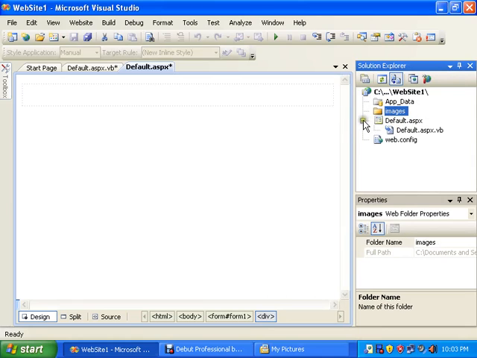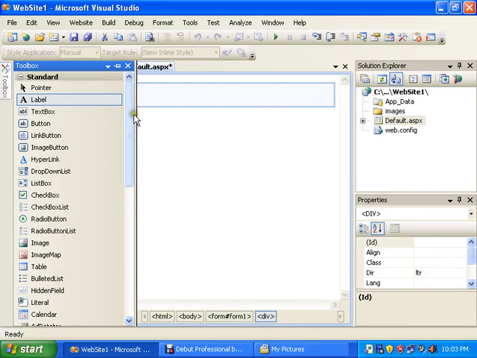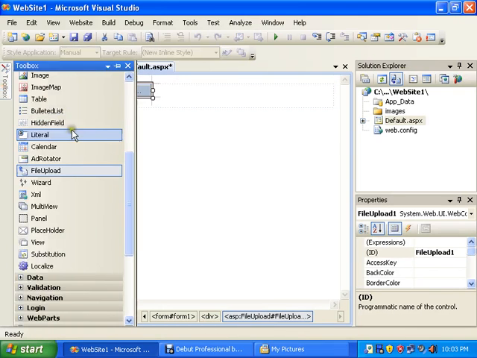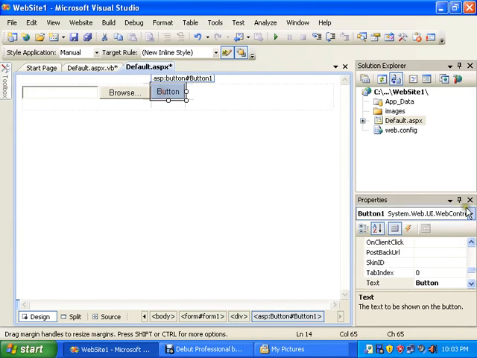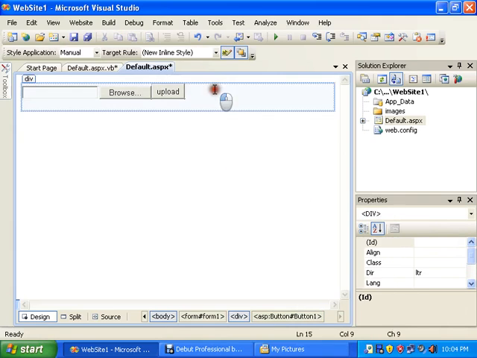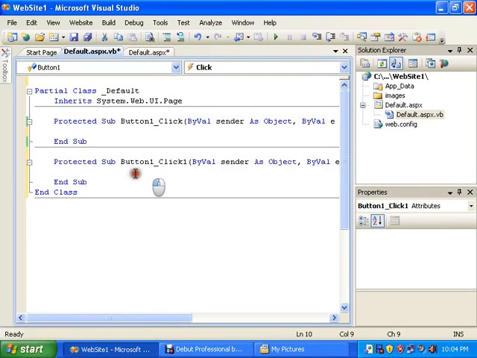So I have Default.aspx. I have double clicked it and I will add two controls. One is a file upload and the other is a button. I will name the button Upload. For this I will double click the upload button. So I am on the button click event.